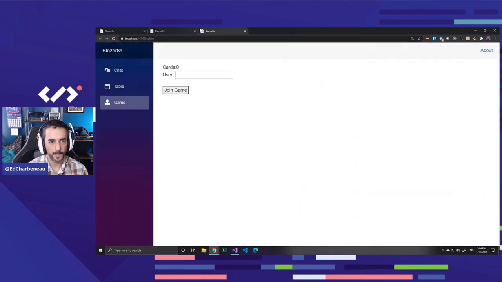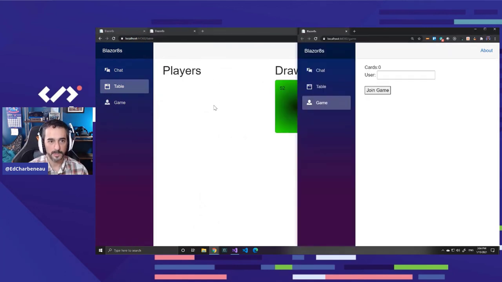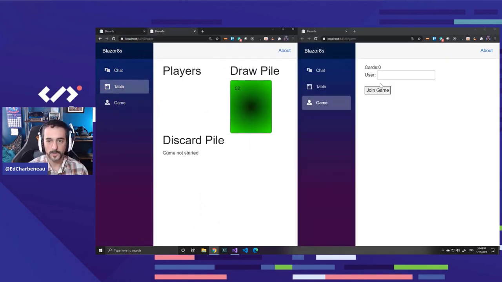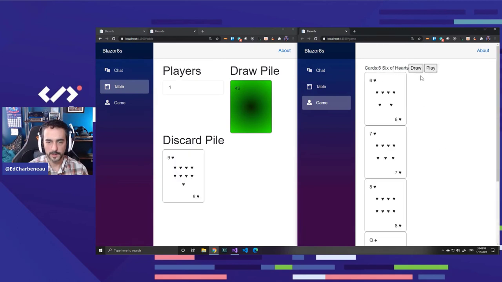So we'll join a game. I only need one player really to test this. We know that the independent players are working. So we'll say join the game player one, start the game, draw a card, draw a card, draw a card. We're illegally just drawing cards, and the deck is counting down. We got it. Yeah, it was bugging me.